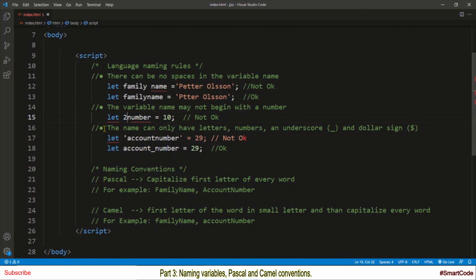And the rule number 3 is your name can only have letters, numbers, underscore, and dollar sign. Like here, I put a single quote around the name. So the single quote character, as per language rule, is not allowed in variable names. So this is wrong, and it will give an error, right? So these 3 are language naming rules you need to be careful of whenever you name your variables, right?